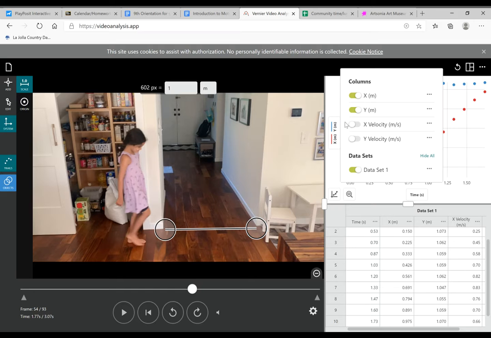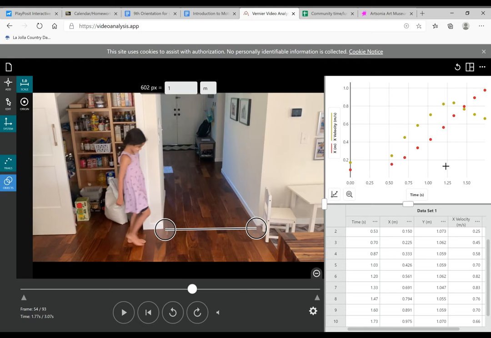So for this graph, you're going to want an x position and you're going to want an x velocity. So we're going to get rid of y, and then we'll go with x there. We can see here, we now have velocity being graphed in yellow, and we have the position being graphed in red. They're on the same graph, so the scale bar is going to be a little strange, but that's okay. We can deal with that.